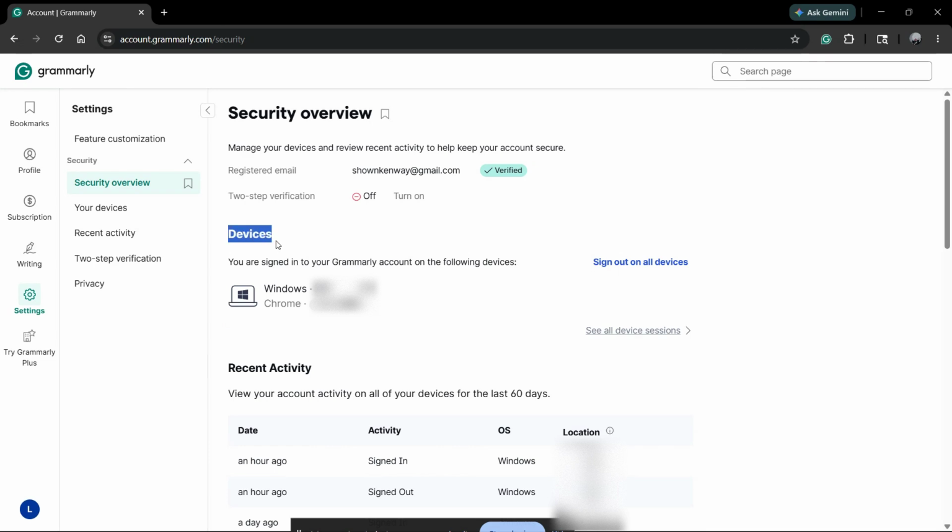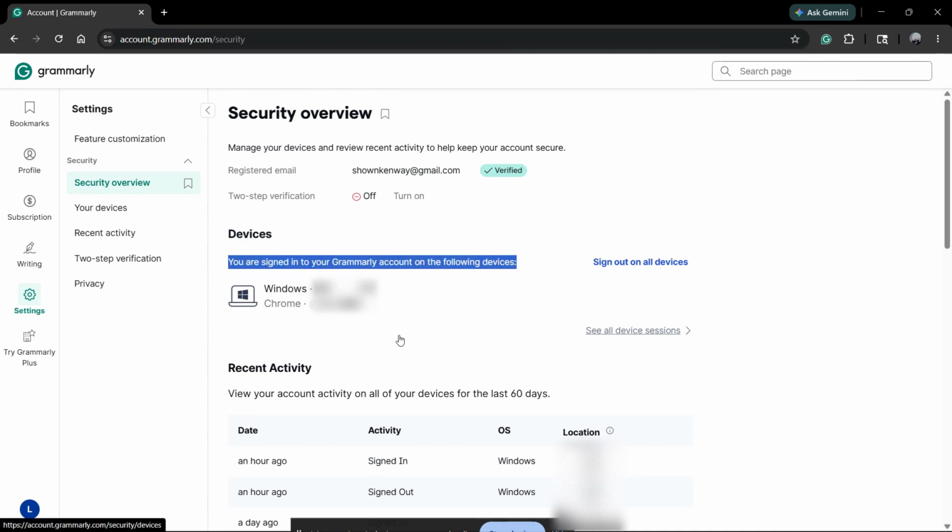Here, Grammarly will show any connected third-party login options that are linked to your account. For example, you may see Google, Apple, or Facebook listed here if you've used one of those services to sign in. Take a moment to review the linked accounts carefully. This is helpful if you want to confirm which login methods are active, or if you're trying to understand how your account is being accessed. If everything looks correct, you're all set. If you notice anything unexpected, you may want to review your account security settings more closely.